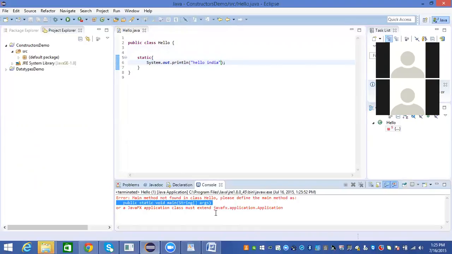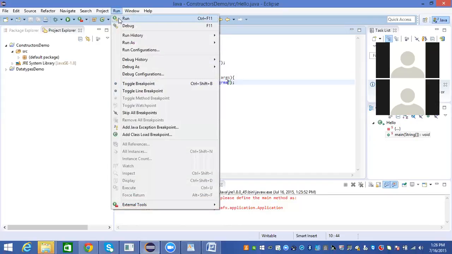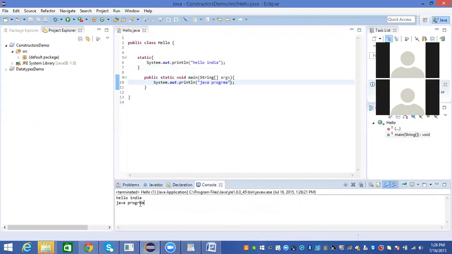One second, Java application. Now this is the static block. Now what I'm going to do is define public static void main(String[] args) and again write sysout "Java program". We have two things here. Run this program.